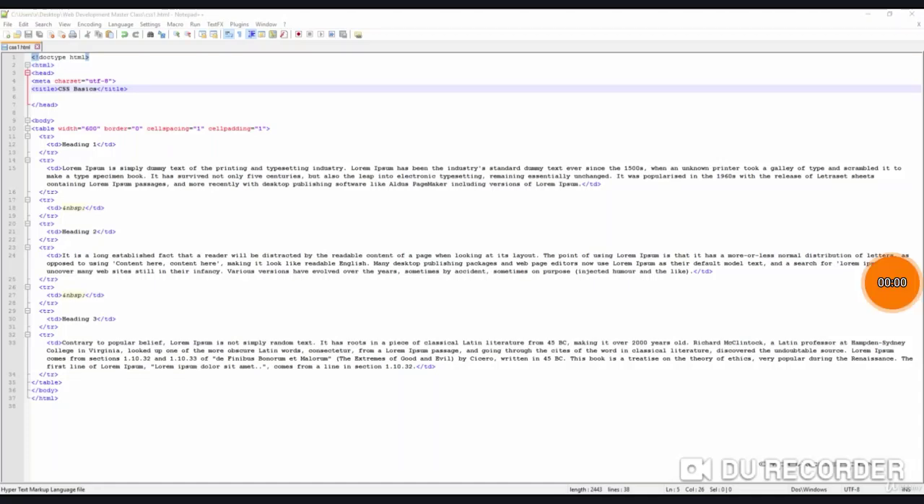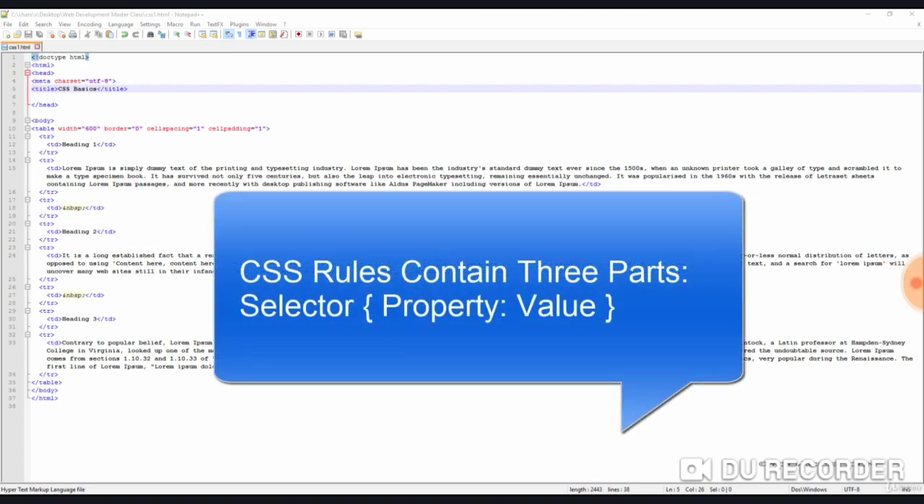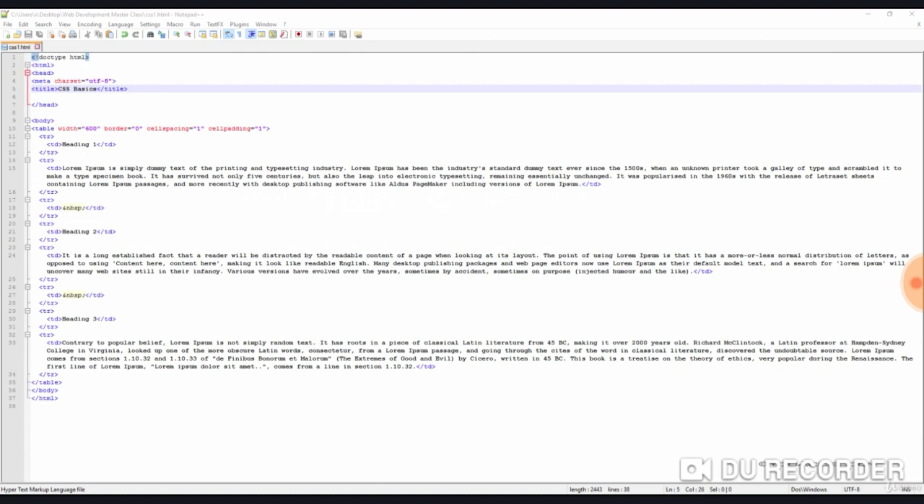CSS is different than HTML markup and consists of three parts: a selector, a property, and a value. The selector is the HTML element that you want to apply the style to. Let's take a look at an example.